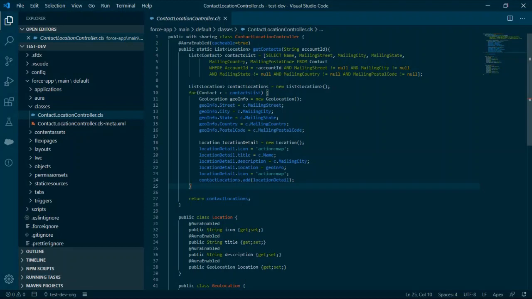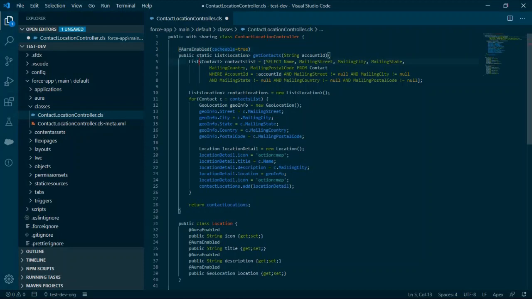As you can see, this is a class called ContactLocationController, and I have a static method called getContacts. This is very similar to Java, the basic syntax you can see over here. This getContacts method is accepting a string parameter called accountId. Then in the first line of the method, we can see this is basically a query, and it's using its own Salesforce query language called SOQL. It's again similar to SQL, but I would say it's even easier than SQL.